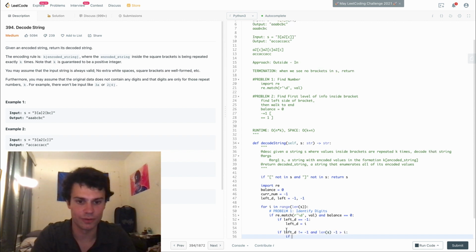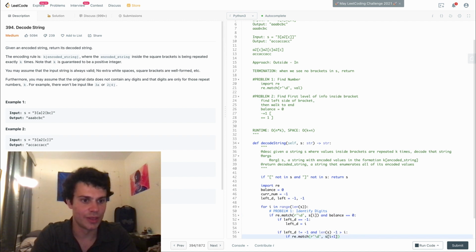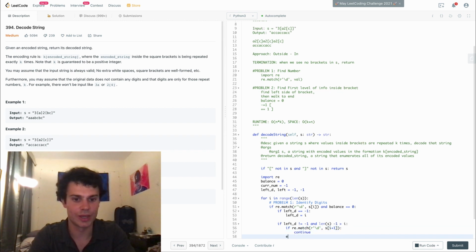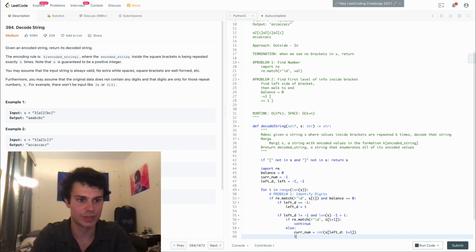So we could say if re.match, and we don't want to look at value, we want to look at s at i. So now we can step one forward, we can say s of i plus 1. Then we can say continue because we want to keep going. Else we want to set our current num equal to the integer of s from our left digit to our index plus 1, because indexes aren't inclusive. And then we want to say our left digit is initialized back to -1.